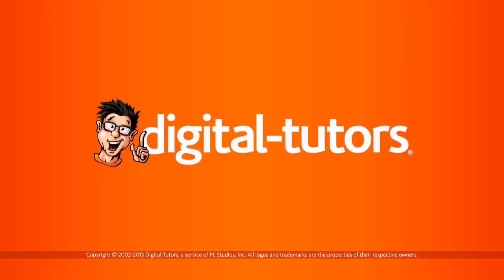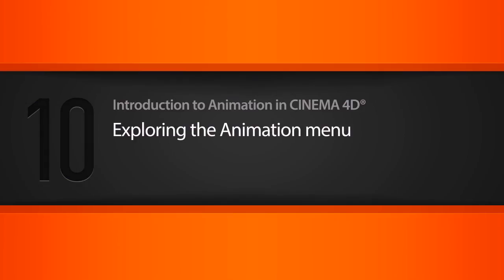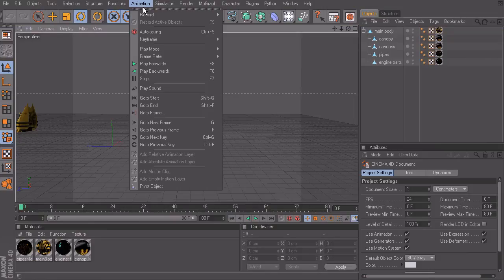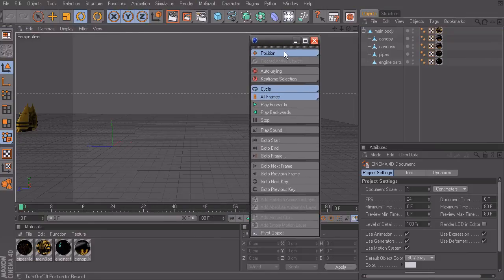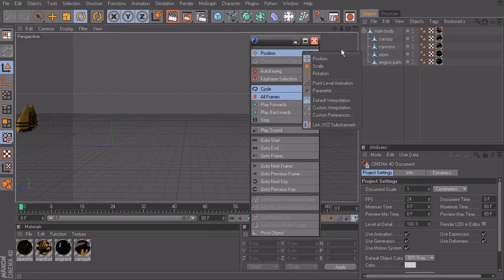In this lesson, we'll explore the animation menu in Cinema 4D. A lot of the tools we find on the animation palette can be accessed through the animation menu. I'll go ahead and tear this off and move it over to the side. What we see at the top of the menu are first where we can define what will receive animation. We could also set our interpolation from here as well. And then we have link XYZ subchannels.